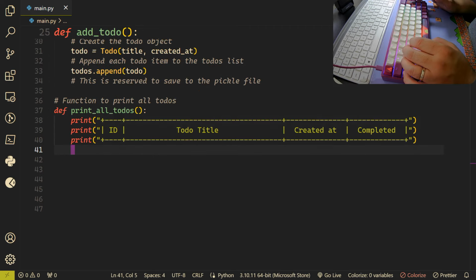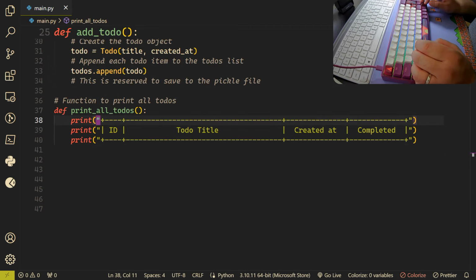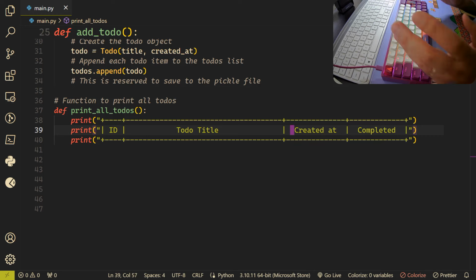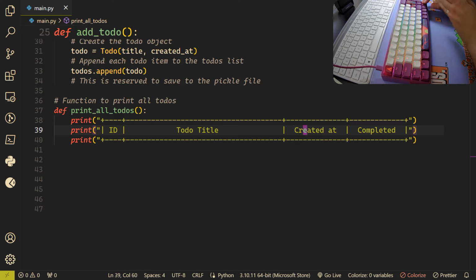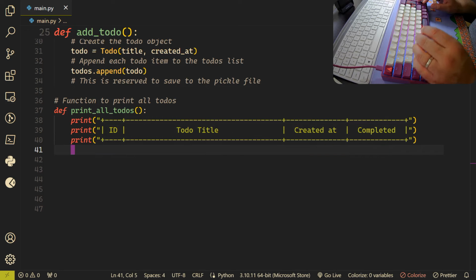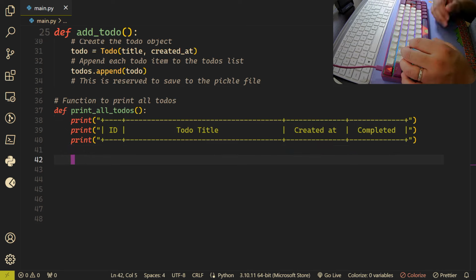Feel free to change the art, if you will. The table, I made it this way with the plus signs and the hyphens, and then those pipes to separate between different attributes like ID, to-do title, created at, and completed. So that's going to be the head of the table. Next, inside that print all to-dos function is to iterate through the to-dos and print each one.